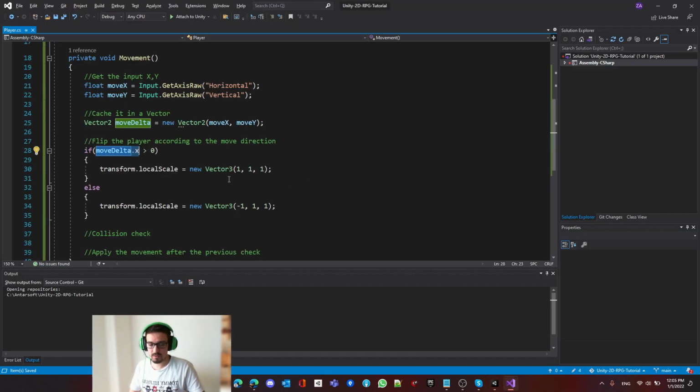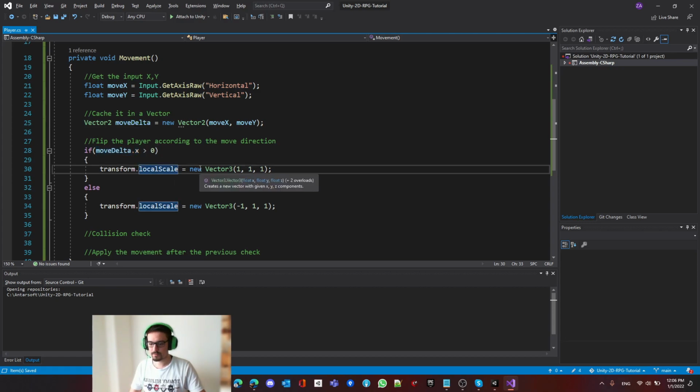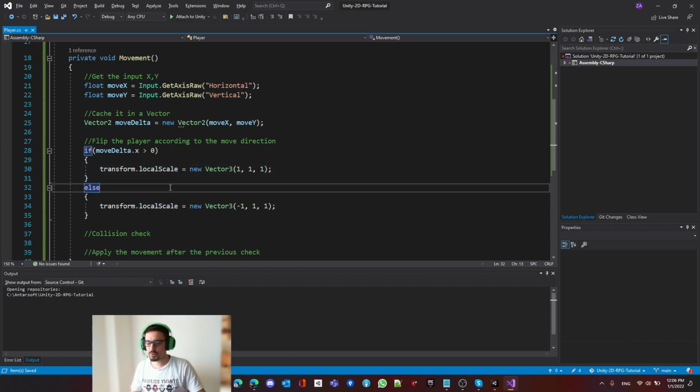But you're going to see right away, if I do a test, what if I stand still? Standing still means it's going to be 0, 0. So I don't want to do any changes, right? I want to just do changes when the move delta is actually left or right. So here the else doesn't serve the proper purpose. So instead of writing else, we're going to do else if move delta.x is less than 0.